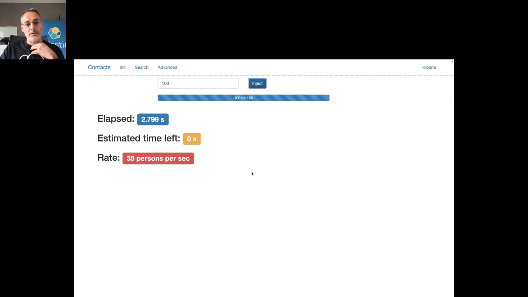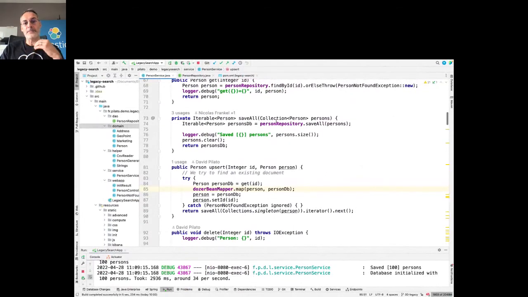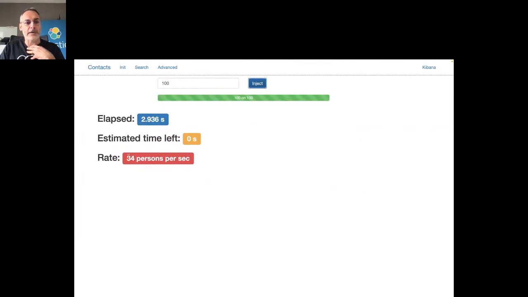If I look at the implementation, what I'm doing with my generator is building a collection of persons that I want to save. I'm using this person repository, which is coming from Spring Data, where I'm saving all those persons within the database. Let's have a look at it. So, okay, that was a rate of around 34% per second.